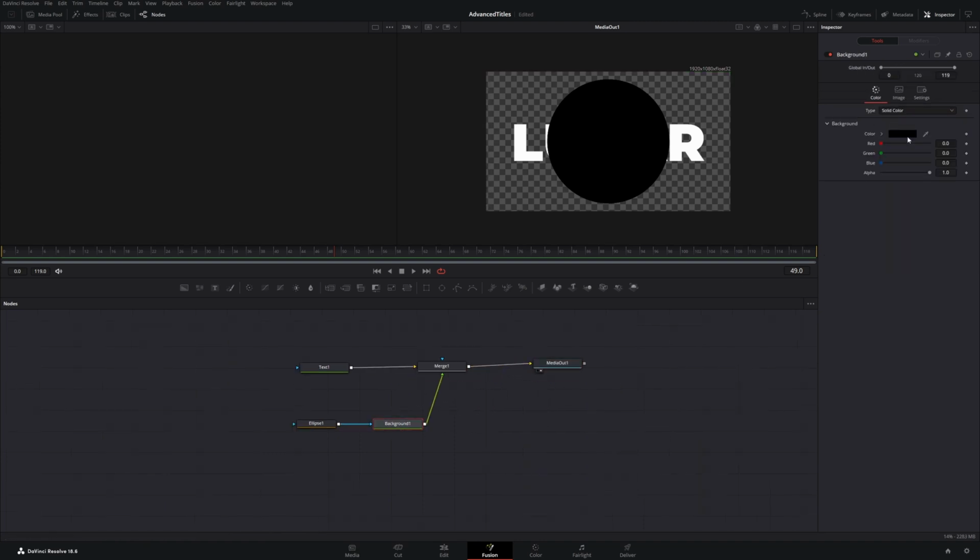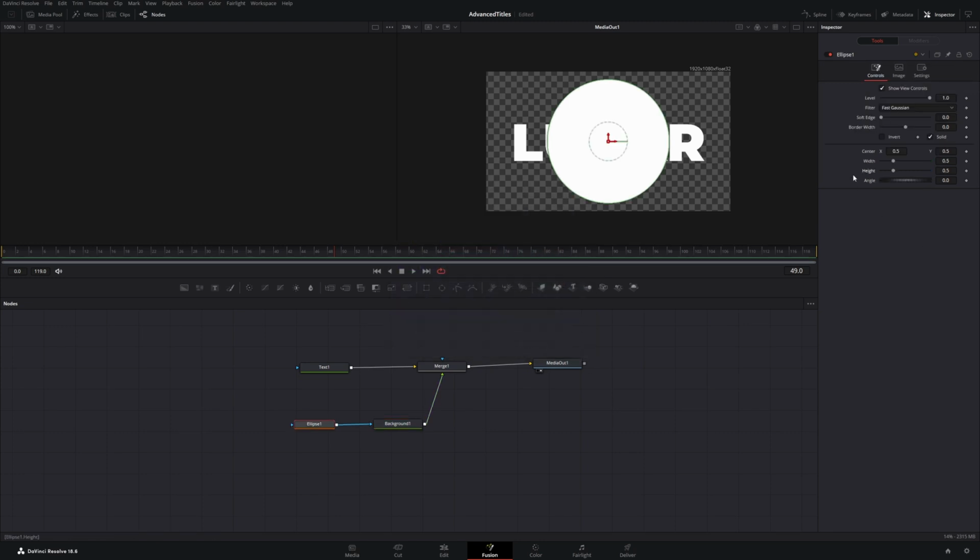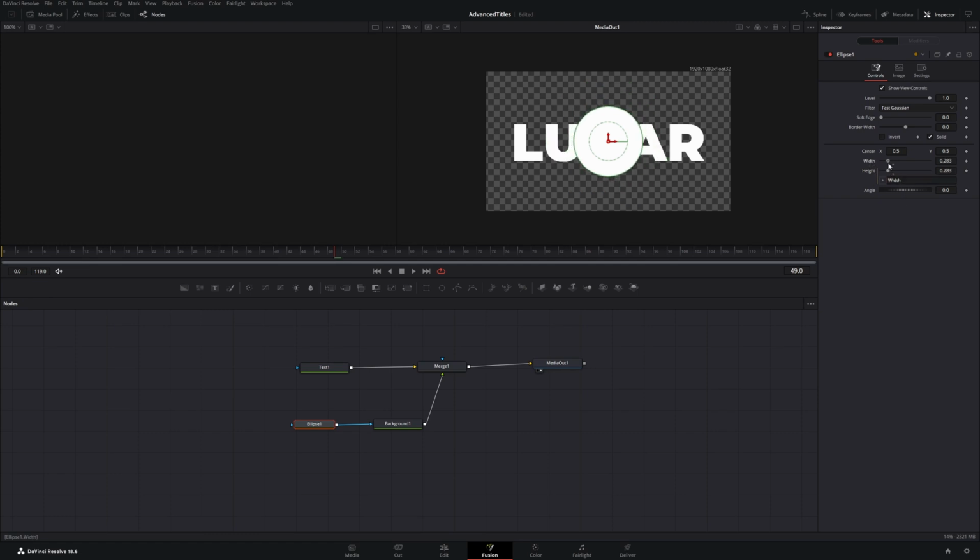And let's change the background color to white. And I will connect the height and the width value, so it's always a circle. So let's click on expression and drag the plus icon on the width. And now we can drag it down to change the size.